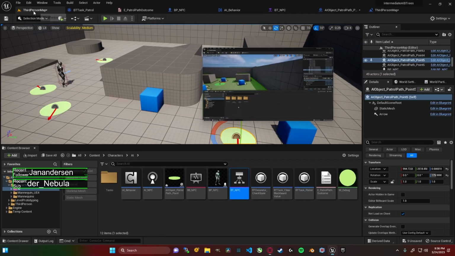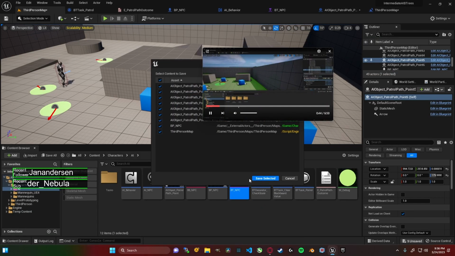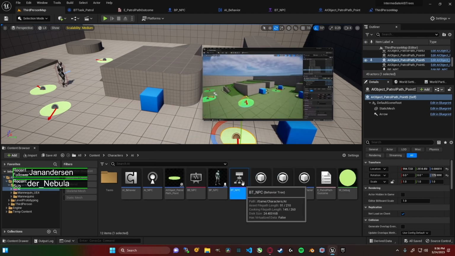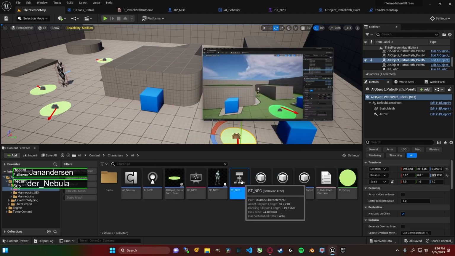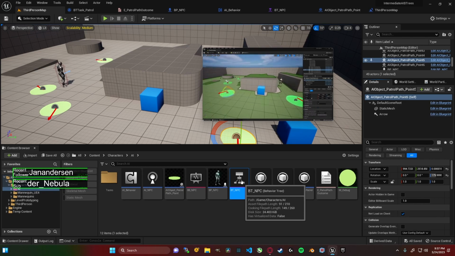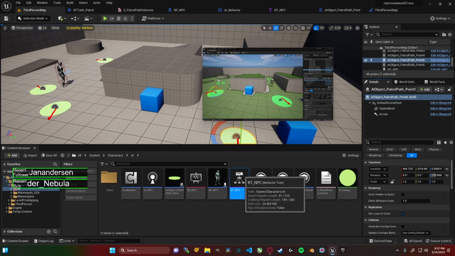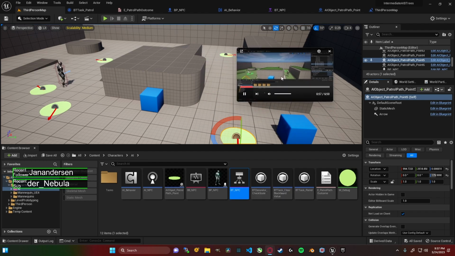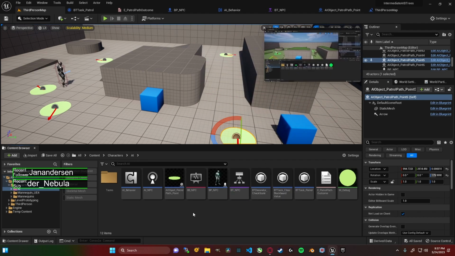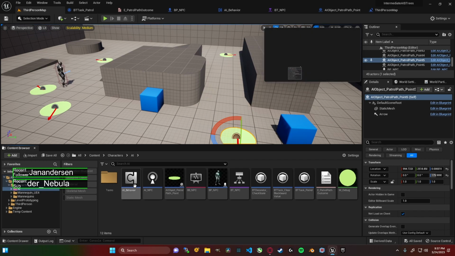Okay, let's take a look at another one of those senses. Let's take a look at the touch event. Now, the touch event is something that happens when you bump into, or something bumps into your AI. So there's a couple of things you need to make sure you're aware of when you are enabling this. So first of all, let's go into our AI's setup and go into their controller. And in their controller, we've got the target perception.